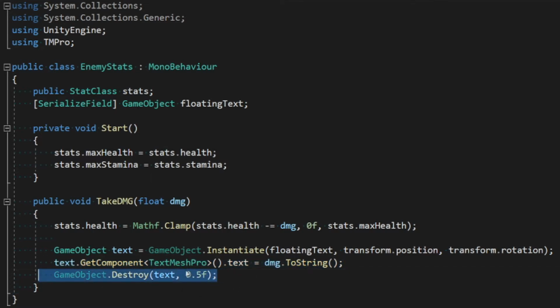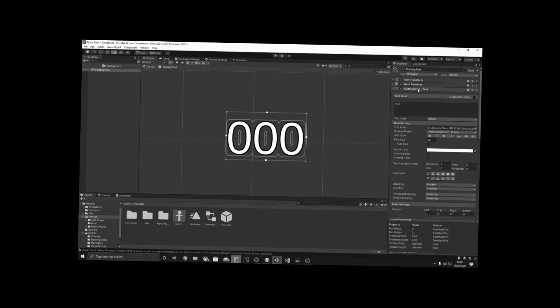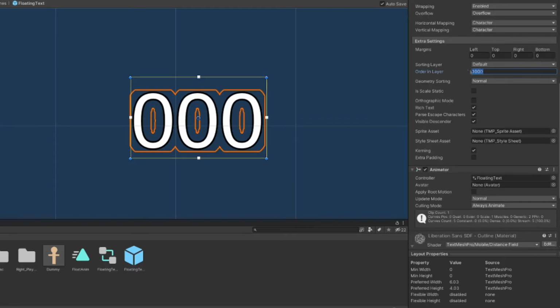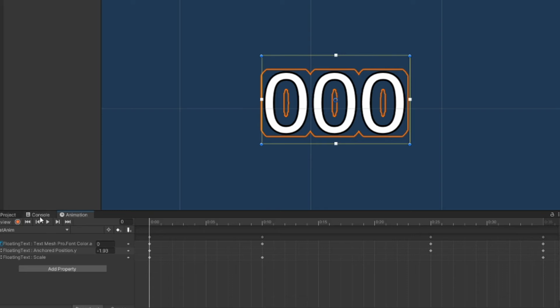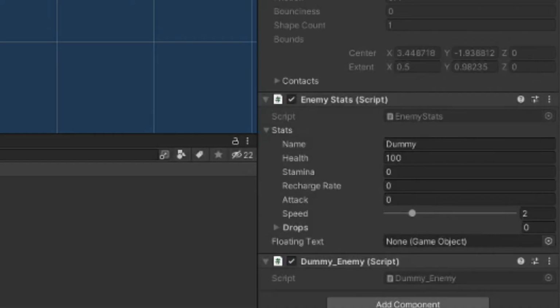Just to show you quickly, this is the prefab that you gotta make. Make sure that it's the normal one and not the Text Mesh Pro UGUI, otherwise you won't be able to change the layering and it will appear behind objects. Also, it has an animator playing a fade in and fade out animation at the start. After that, you can throw in where the reference is needed and that'll be it.